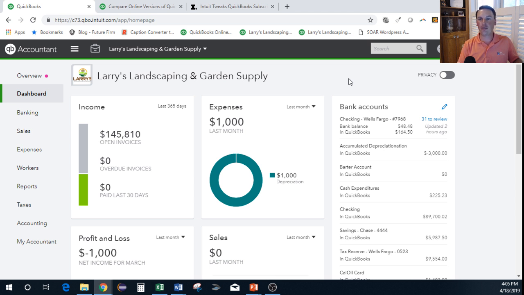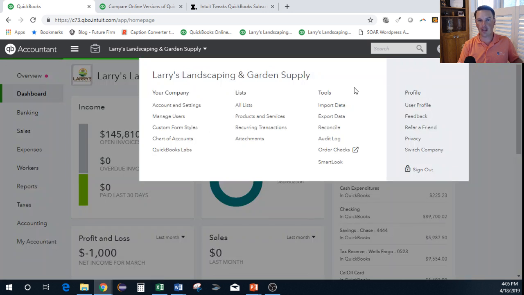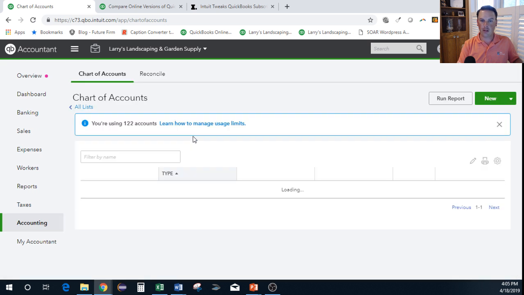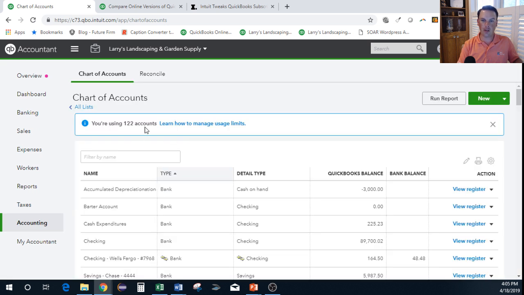So where do you find the chart of accounts? Well, if you see up here to the top right, there's this gear icon, and I'm kind of mousing over it right now. Select the gear icon, and it's right here on the left column, chart of accounts. So we'll go ahead and pull that up, and you'll see here it says you're using 122 accounts.